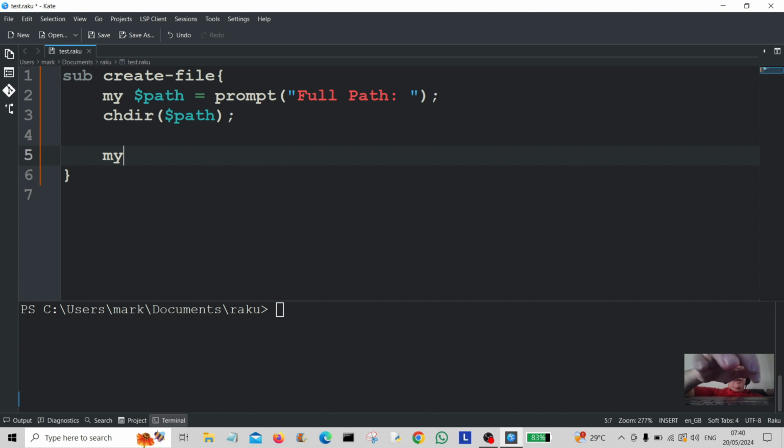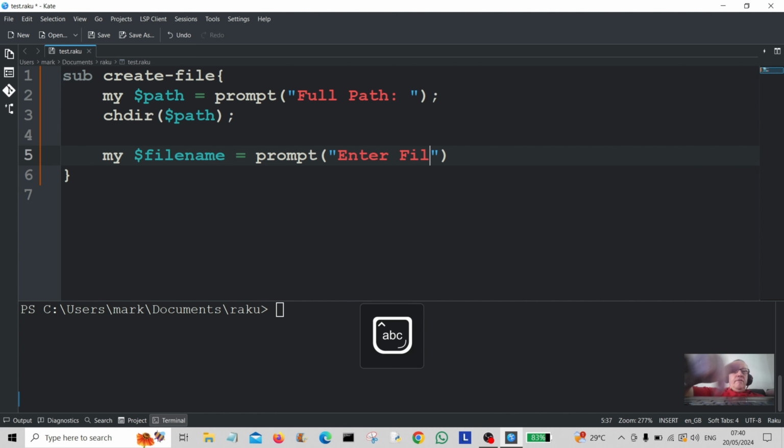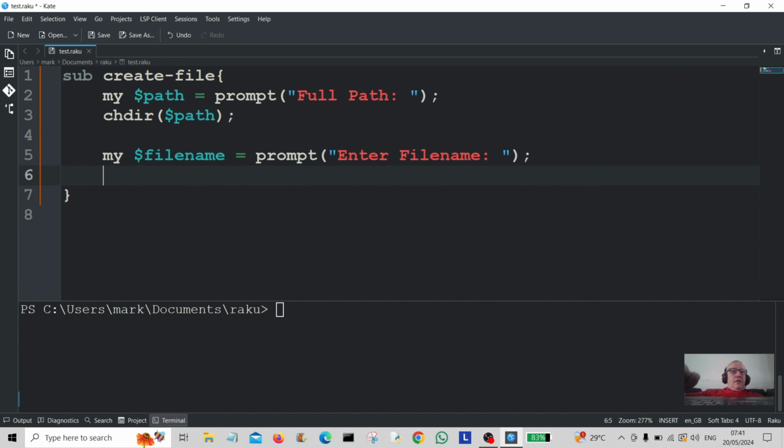So we create my $filename. Again, we're going to give the user the choice of creating their own file name, so we're going to get some input off them. So enter file name here. They type in the name of the file, something like abc.txt. And this is where the magic starts.